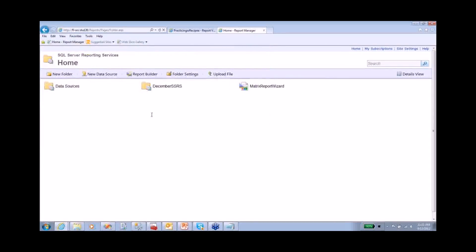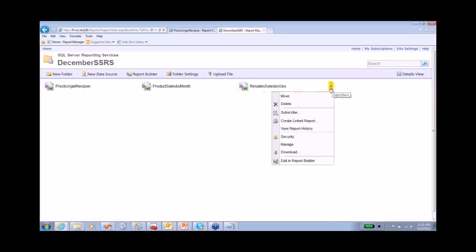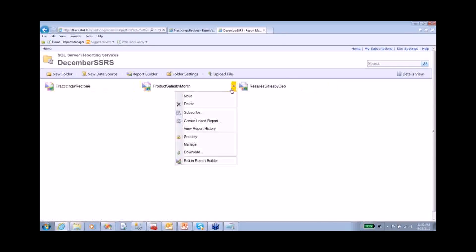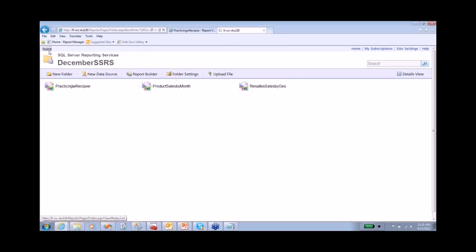Well, now that we're here, we have deployed our reports. What else can we do with our report, right? This is the fun part. Each one of these reports, as you can see, has properties. And you can configure each one of these reports differently. Even though they share one data source here, you can configure each report separately.